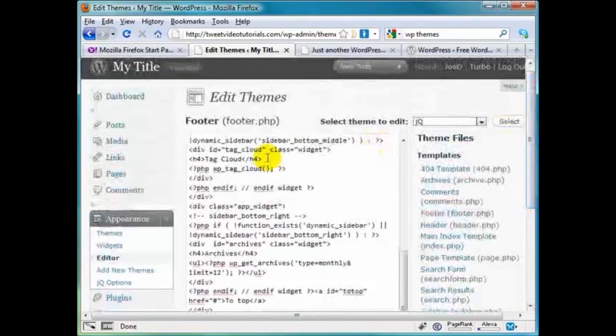So that's it. That's a quick rundown on introducing you to the themes section of your blog and how you can change the look entirely with just a few clicks of a mouse button. That's going to bring us to the end of this video.